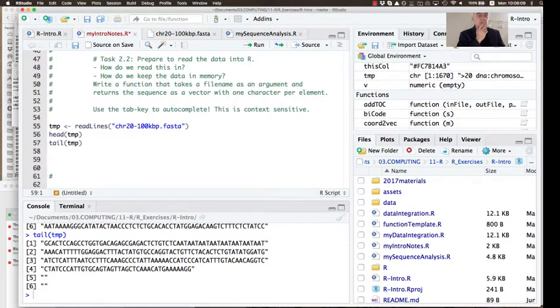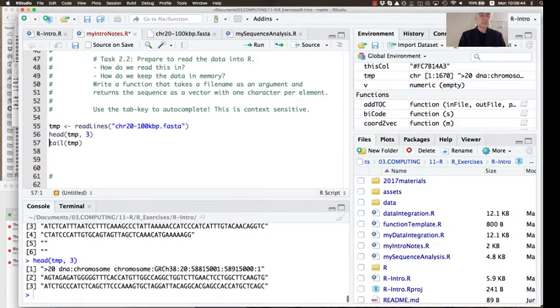Let's say we want to see only the first three lines of TMP. Head gives us six. We only want the first three. How can we do that? That's one possibility. Head takes extra arguments. So if we give it the number of lines that we want to see, for example, three, we get the first three.